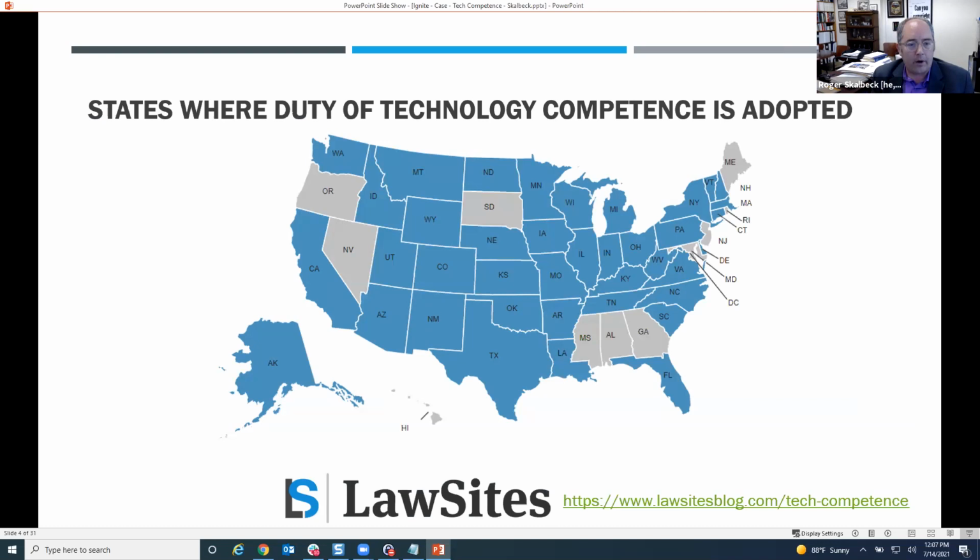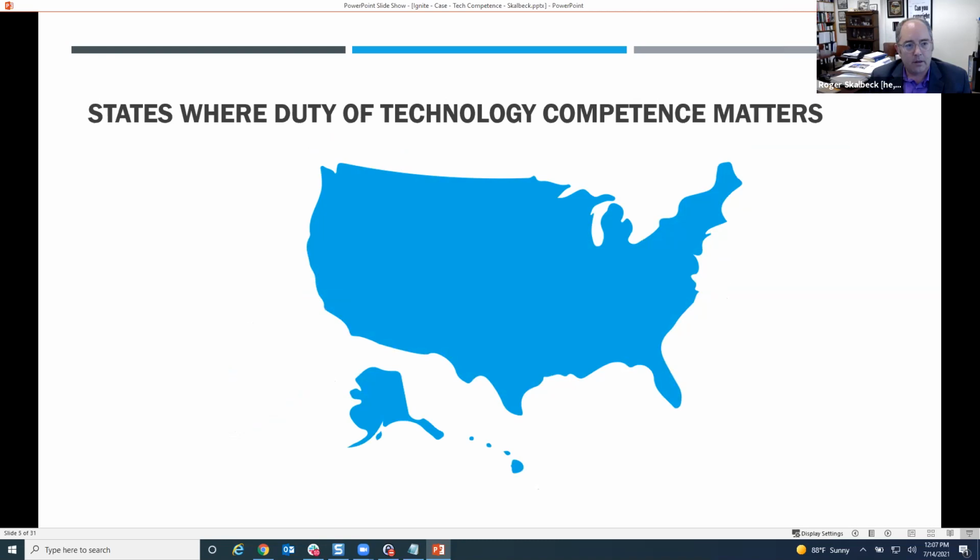I want to add a variation to this map, which is that here's a map of every state in which technology competence matters. Even if you're in Georgia or Oregon or Hawaii, where they haven't yet adopted the model rule, if you're practicing law there, you've got to be competent. And why is that? Well, a couple of things.